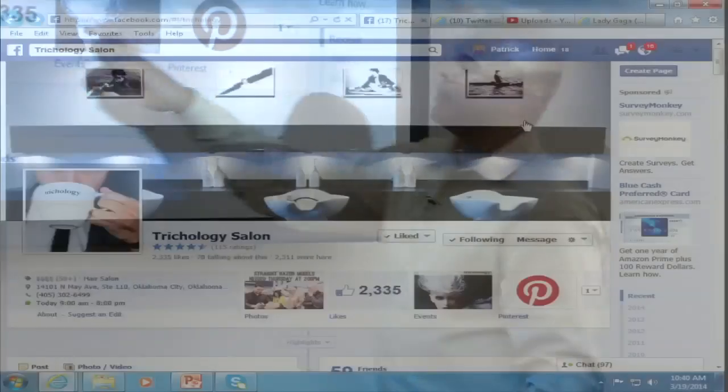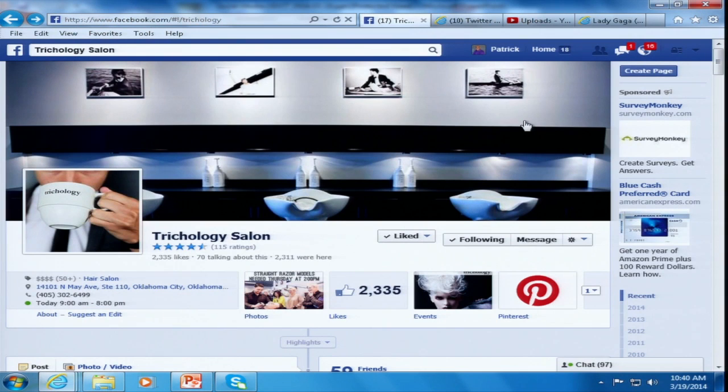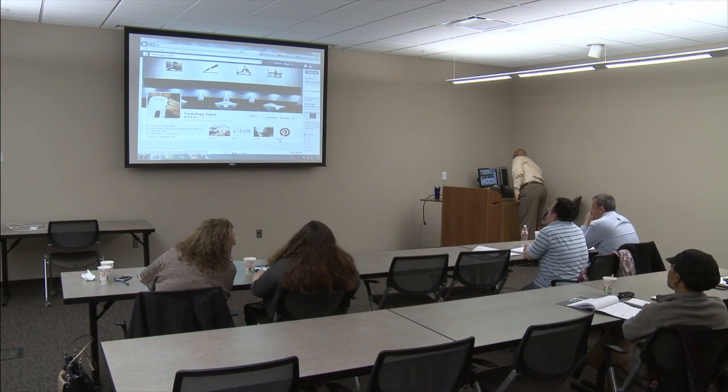Right here on these tabs, you can customize this a little bit. And he has chosen to put a link over to his Pinterest account here. We talked about using social media to push people to other social media sites. So I should be able to click on this right here.